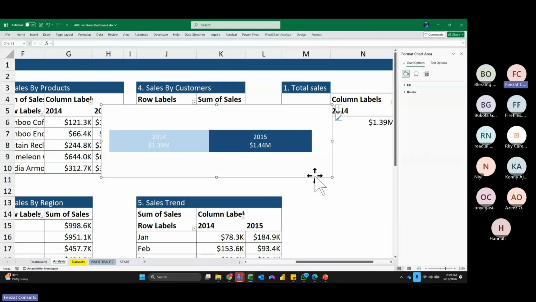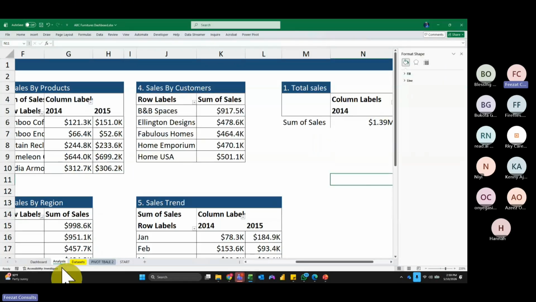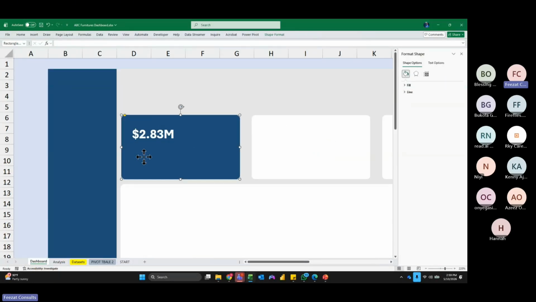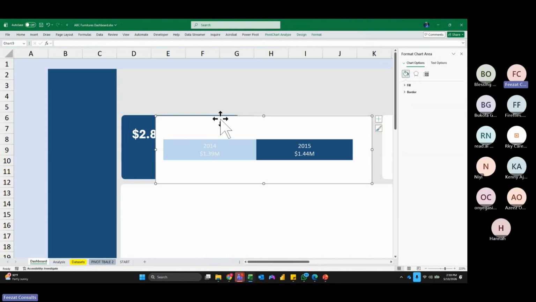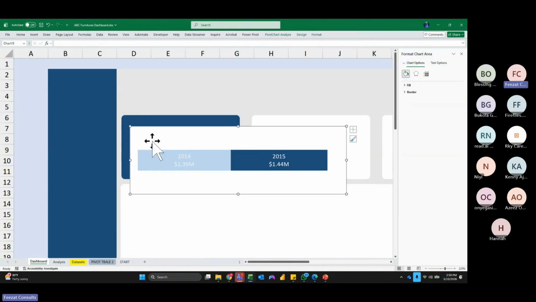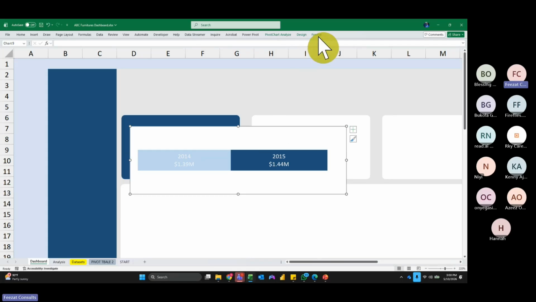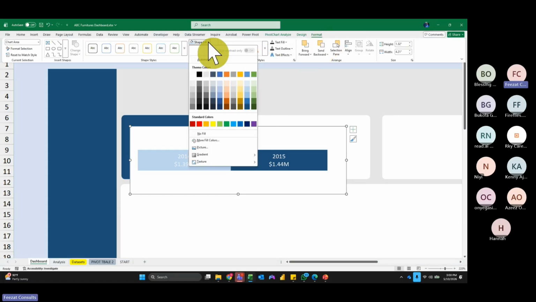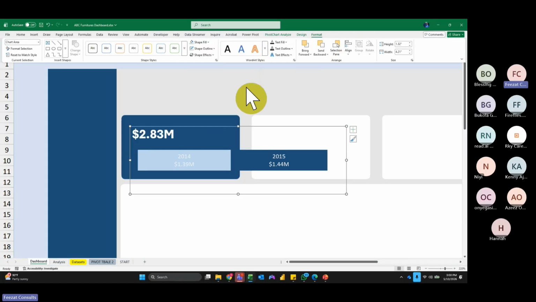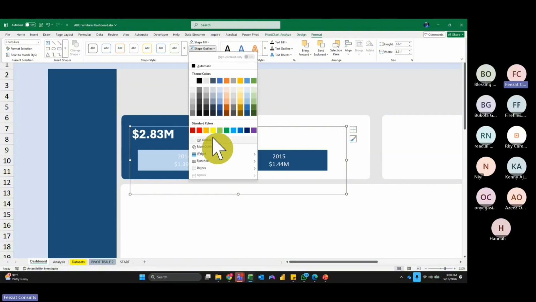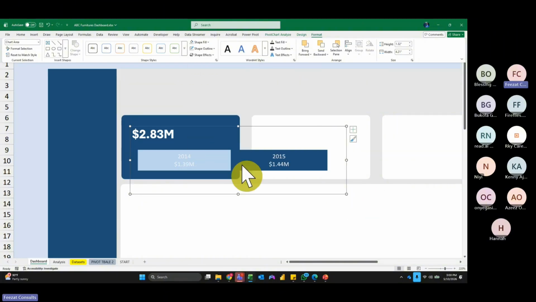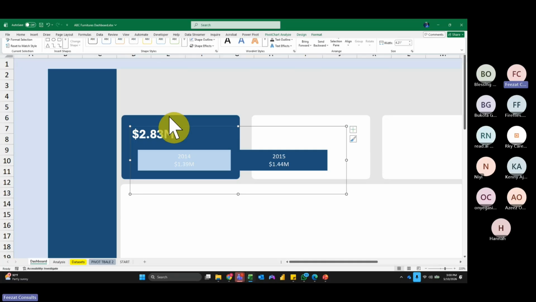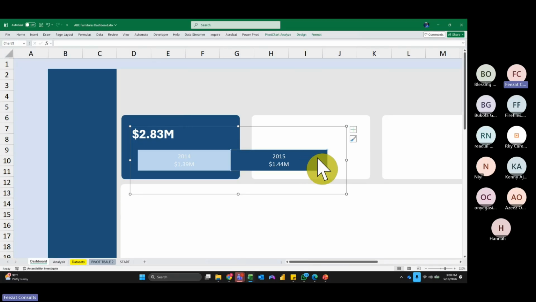Okay, so I'm going to press Control X to cut. I'll go to dashboard and press Control V to paste it. So let's format this. First of all, turn off the background of this chart. How do you do that? Click on it, go to format, go to shape fill, no fill. Shape outline, no outline. Right. Because this color is what we have used there, we can't use this color now. We have to change it to something else. Otherwise, it will not show.